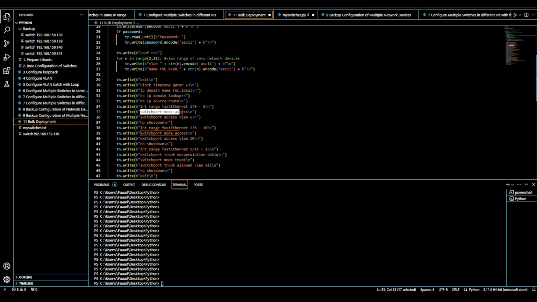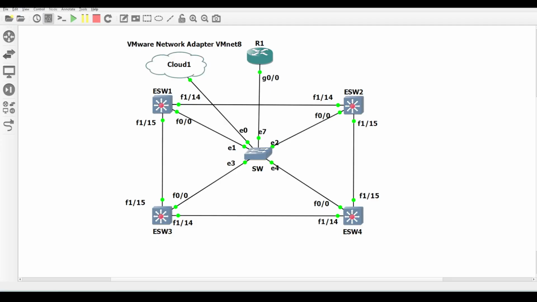1/0 to 1/5 will be configured in this mode and it will be part of VLAN 5 and it will be no shut, and interface range from 6 to 10 will be access switch and it will be part of VLAN 10. Then again, it will be configured as a no shut, and interface range port number 14 and 15 will be configured with .1q encapsulation and it will be configured as a trunk port. As I mentioned, port number 14 and 15 will be configured as a trunk port.